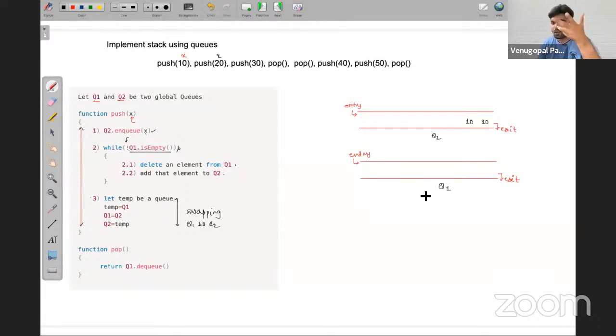So the contents here won't get swapped, right? The Q1 name will be pointing here and Q2 will be pointing here. That's it. Now this time, this is Q1 and this is Q2. Next, the third operation, that is push 30. Again, first add an element to Q2. Now this is Q2. So this element 30 will be added here.